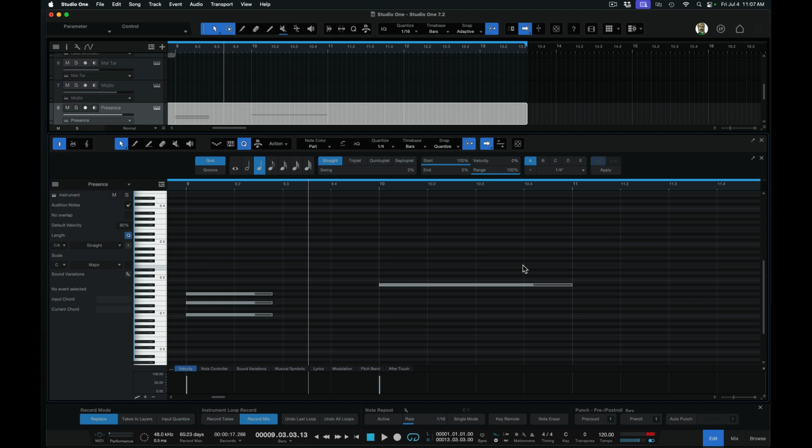If you hold Command Option, it gives you this, and you can click and put a note in. If you hold the Command Option key and hover over this note here, you can adjust the volume. Hold Command and Option and just drag this up and down.